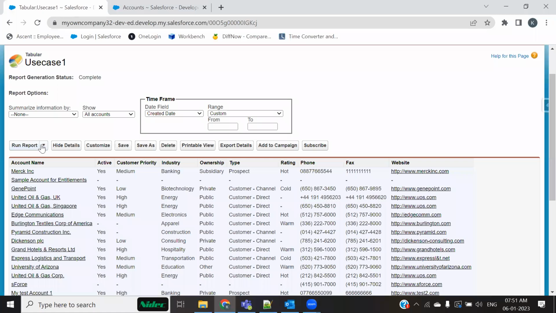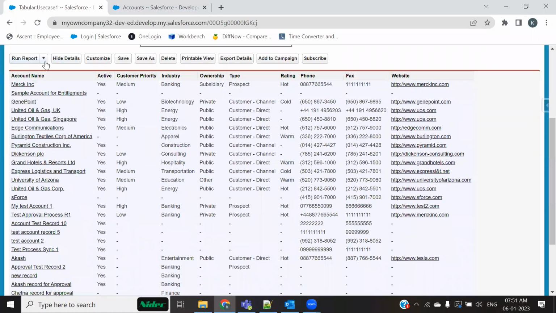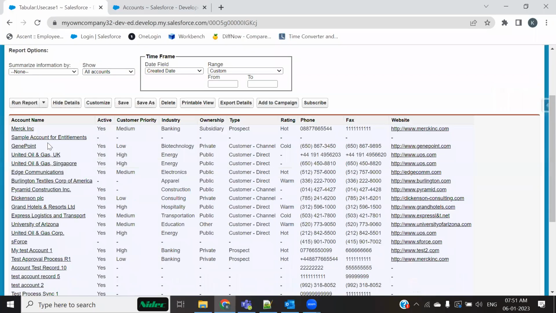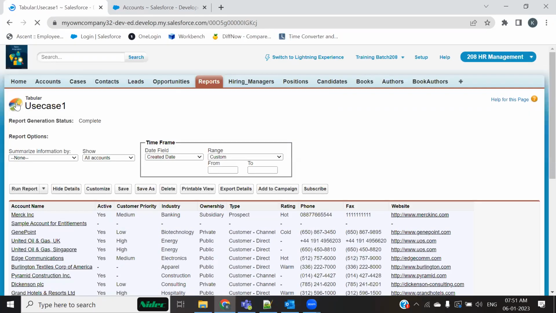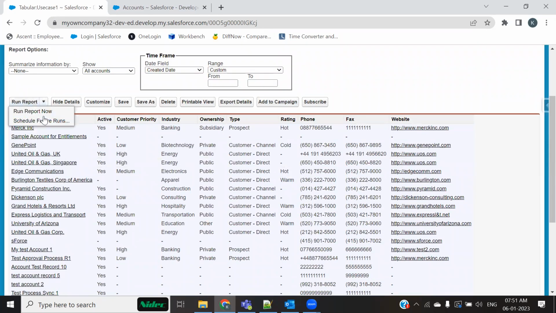But there's also a small picklist menu over here. You cannot ignore that. What is this? Run the report now. That would bring the same result. You can click on the button face, or you can click on this link. This operation would be the same. But there is a small link, Schedule Future Run. This is very important to understand. And usually people don't teach this. You probably would not find this anywhere else.